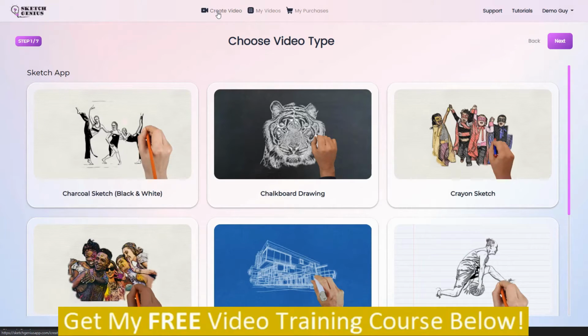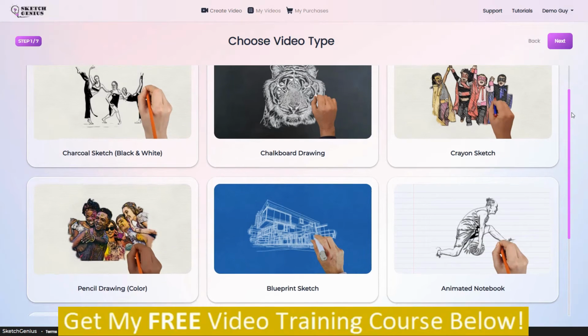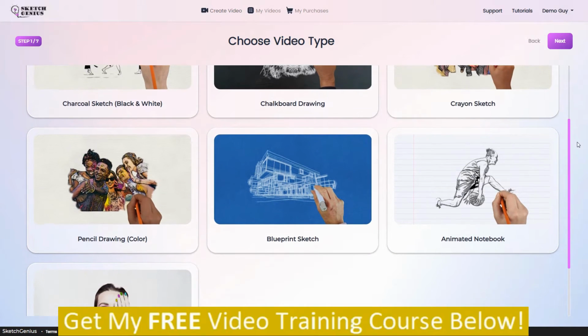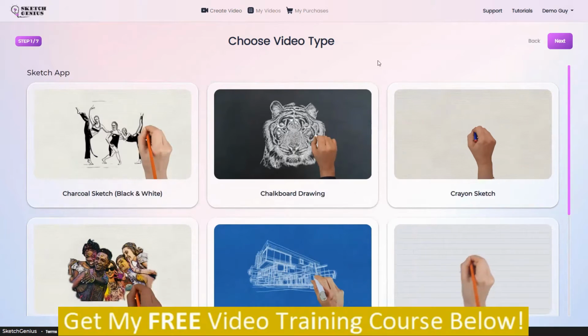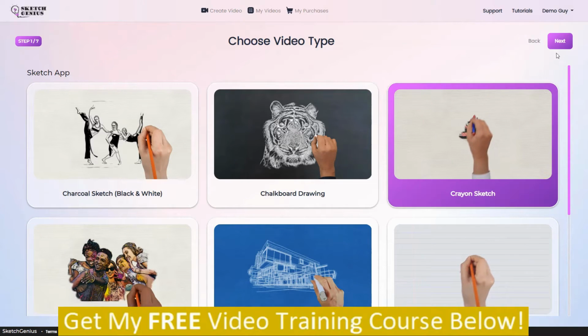So here we're on step 1, choose video type. And here you can see all of the different sketch types that you can create in the app. For example, charcoal, black and white, chalkboard, crayon sketch, colored pencil drawing, blueprint, animated notebook. And when you hover, you get a little quick preview. Some of these have animations. You'll see a little page flip here at the end. Let's choose the crayon sketch.